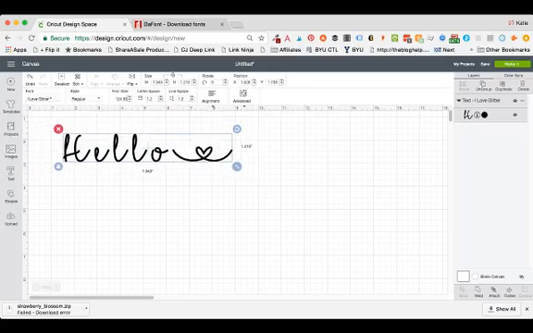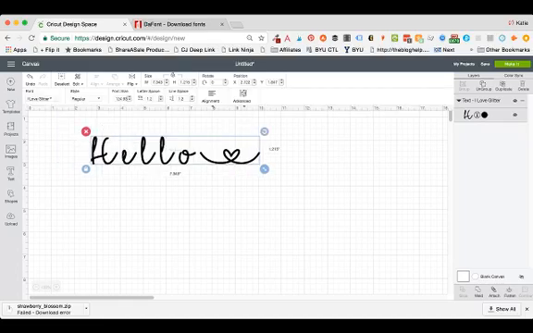So anyway, let's come back here. This is the font, Hello. Well, the font is called I Love Glitter, but Hello is the word I wrote. And I did a little underscore heart. So we're going to go ahead and get started with the layers panel.